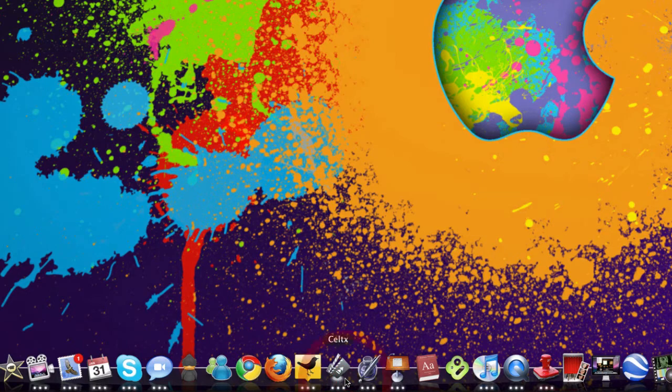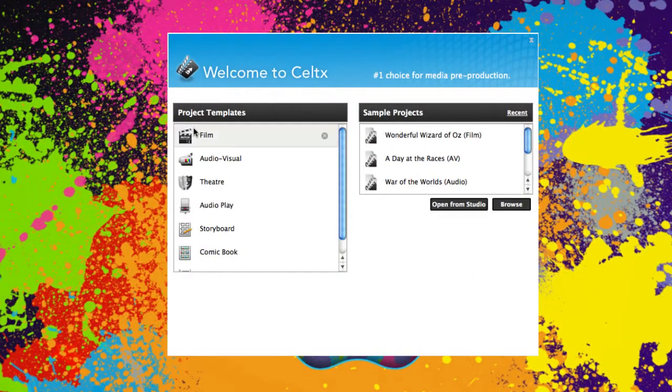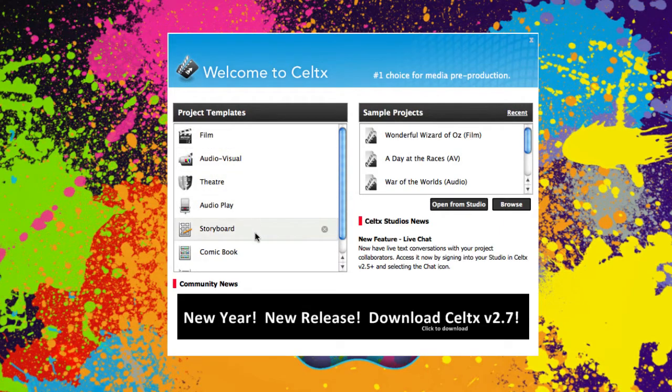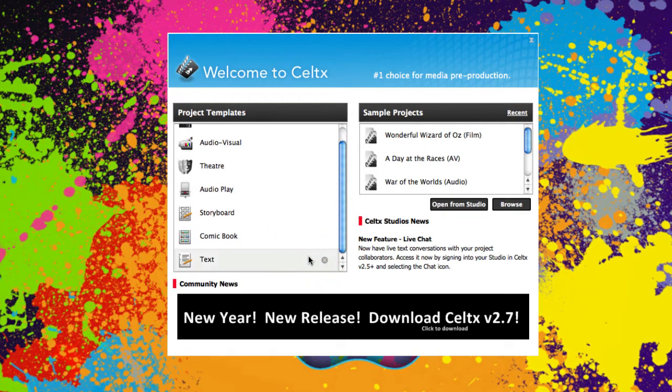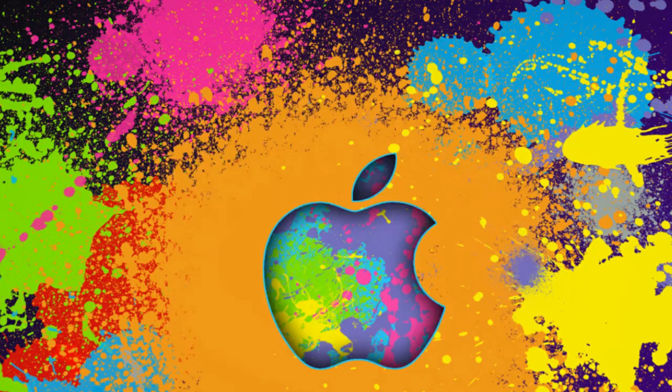Of course, I use this to write scripts. I'll actually show you once it comes up really quick. Let it load. You can do film, audio visual, theater, audio play, storyboard, comic book, and text, which is a great application. It's free as well, which is cool.